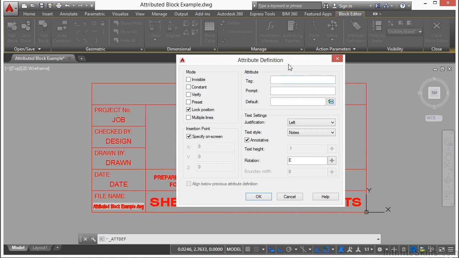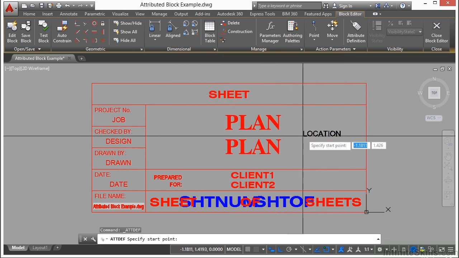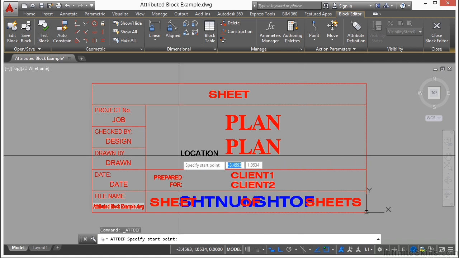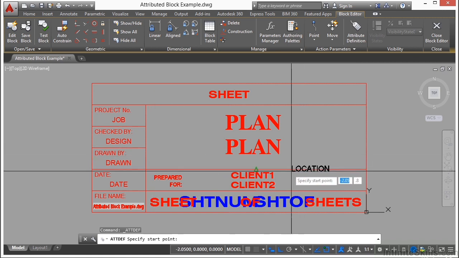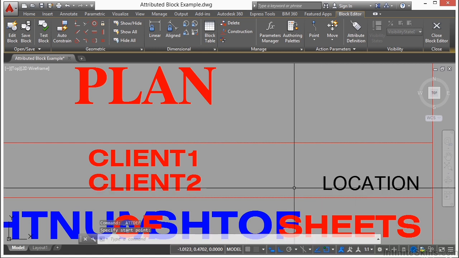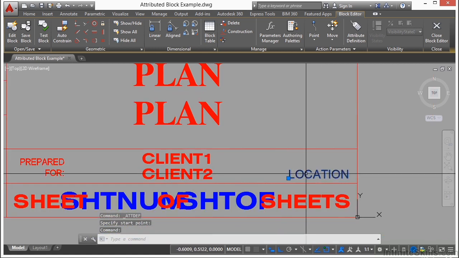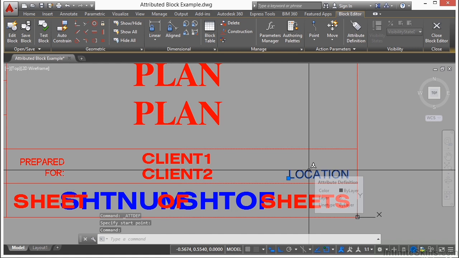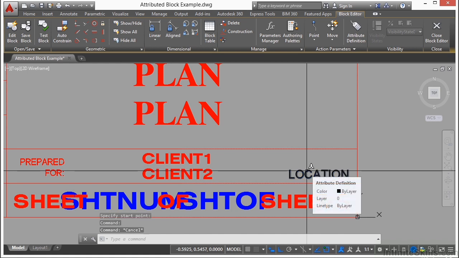So let's say I want to make a tag for location. Now, a lot of times you're just going to enter in the same thing, location, location, location. Now, when I click OK, it wants to know where I want to put it. I don't really have a spot for it in my line work. I'm just going to put it right over here, just for now. And that's where it is. Now, you can also look at things like layer, size, etc.